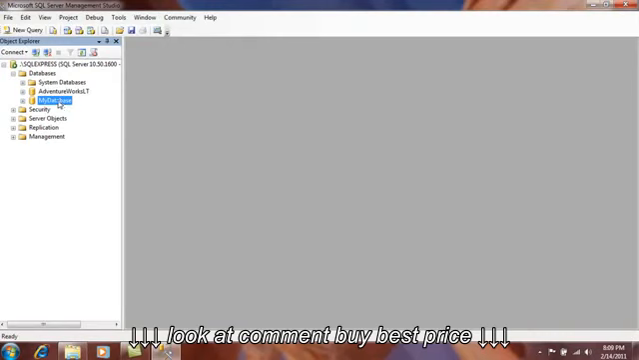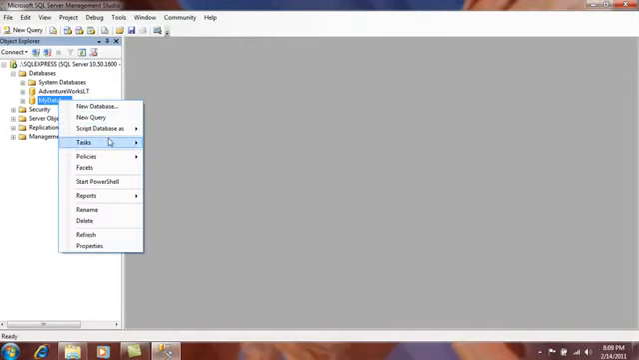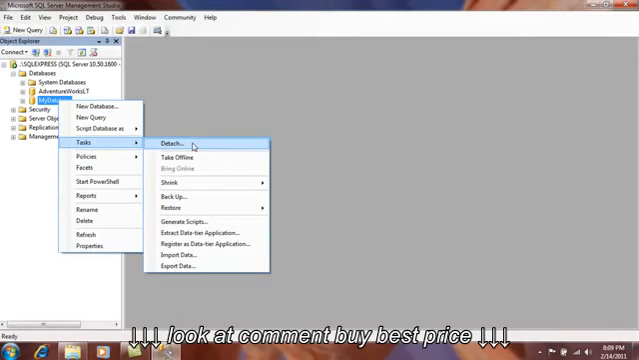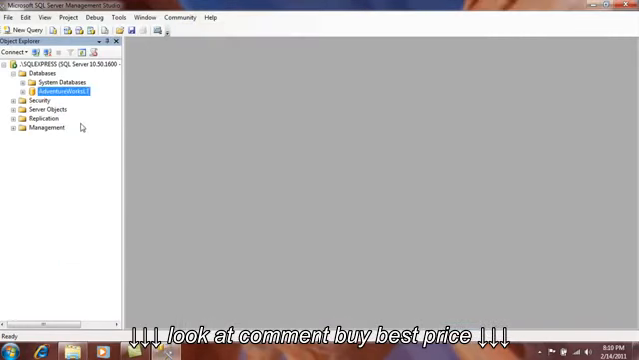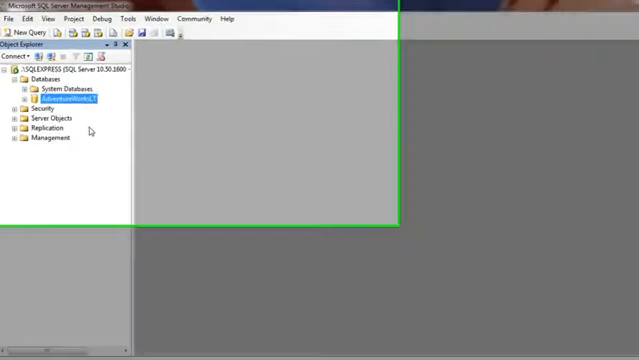If I wanted to detach this database, I could right-click on it, select Tasks, and then click Detach. Click OK, and the database is detached. But if I just performed those steps and I didn't know where the MDF file was located, I wouldn't have a very good idea of how to reattach that file.